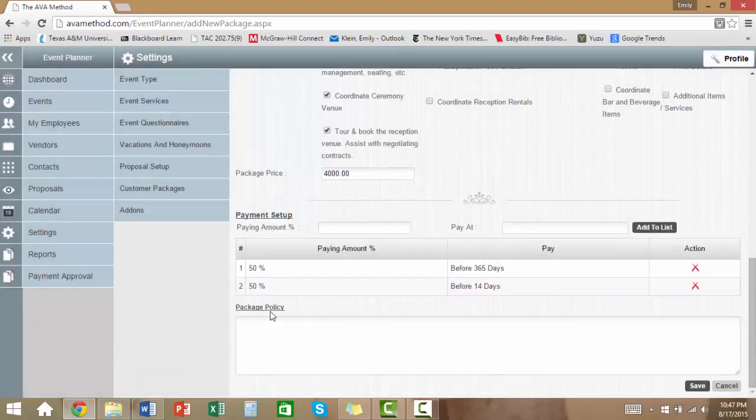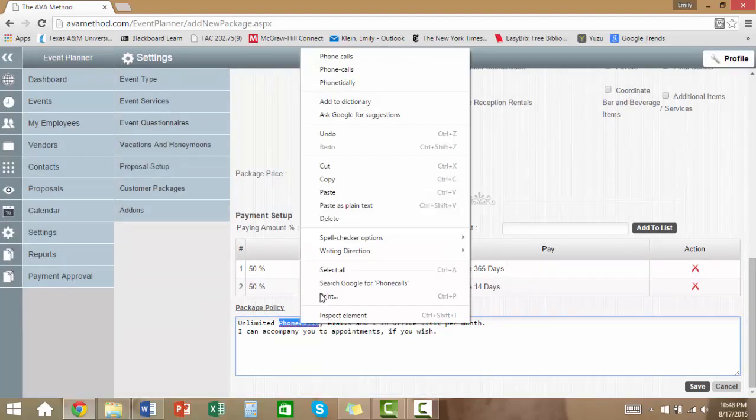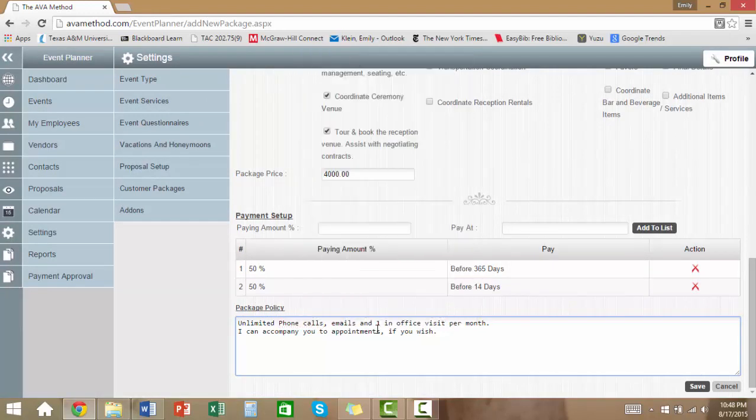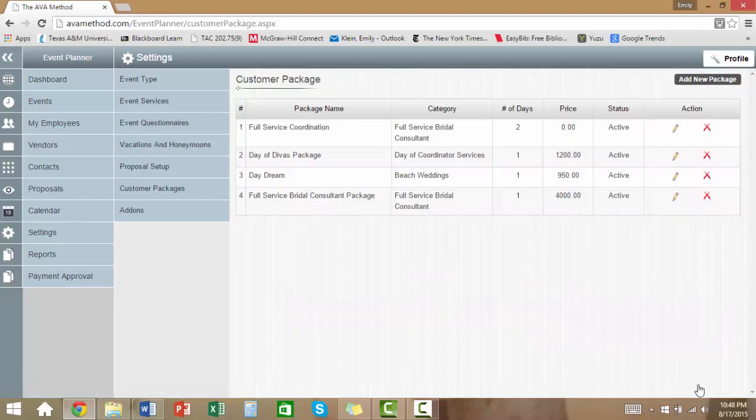And then here you can have the package policy. So here you can say something like unlimited phone calls, emails, and 1 in-office visit per month. And then you could say, I will accompany you to appointments if you wish. So you go ahead and save that. So here we are with the full service bridal consultant package.